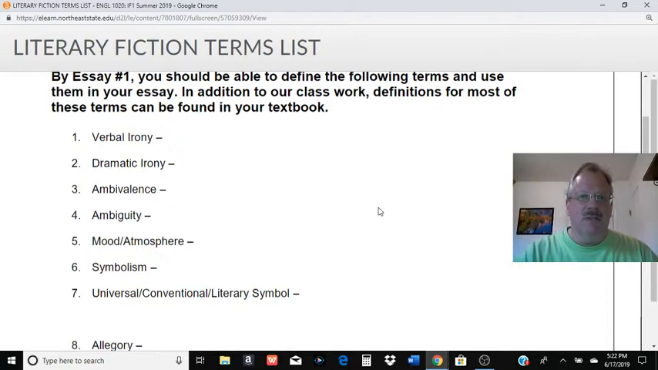A literary symbol tends to just mean something within the literary work. A little handprint on a cheek doesn't have cultural meaning. It just has meaning only within that particular Hawthorne short story.